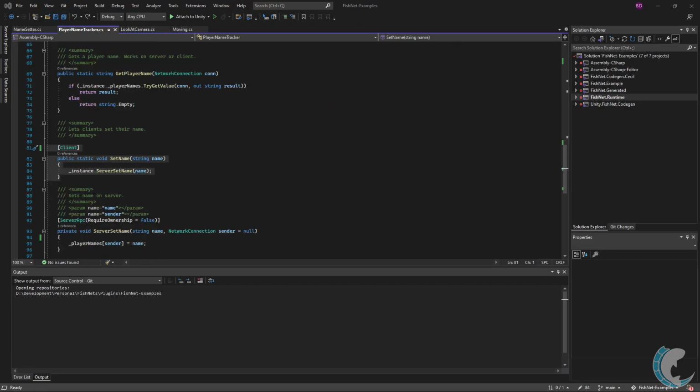Last, we have three very simple methods. The first is setName. The client attribute above it allows only clients to call this method. This is a method that the client will call to set their name. Once called, it will run a server RPC called server setName. Server RPCs are one way for clients to send messages to the server. In the server RPC attribute, I put require ownership equals false because no one is going to own the player name tracker, but I want clients to be able to use this.